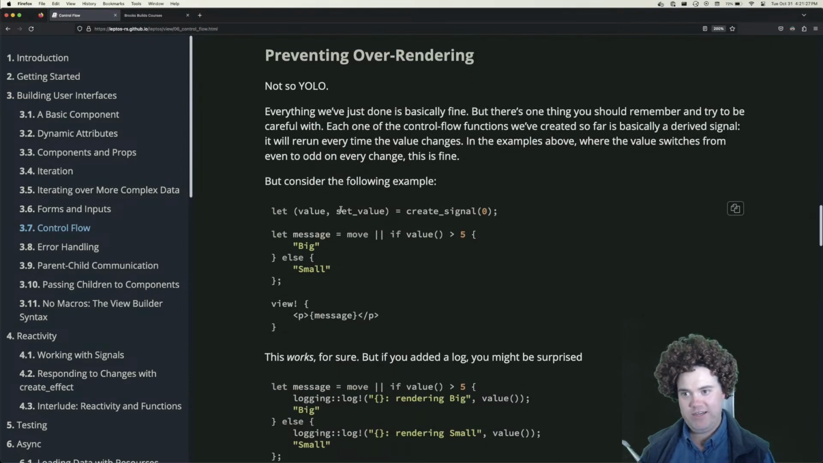Preventing over rendering. Everything we've just done is basically fine, but there's one thing you should remember and try to be careful with. Each one of the control flow functions we've created so far is basically a derived signal. It will rerun every time the value changes. In the examples above, where the value switches from even to odd on every change, this is fine. But consider the following example.